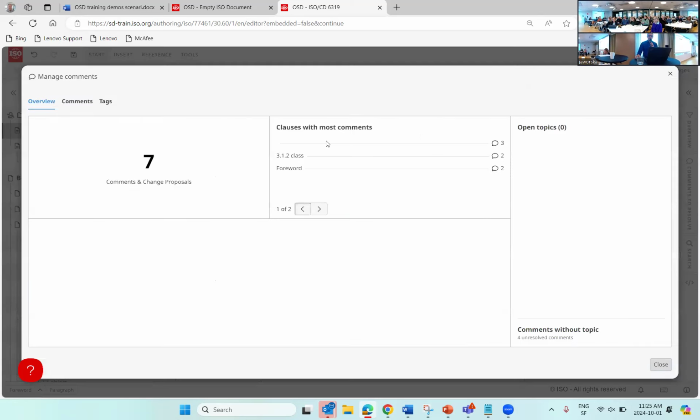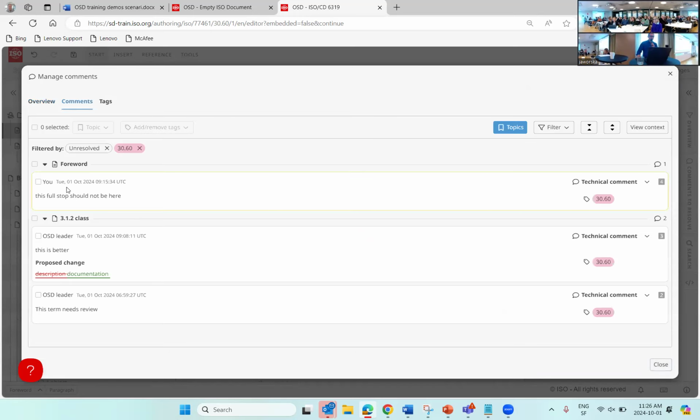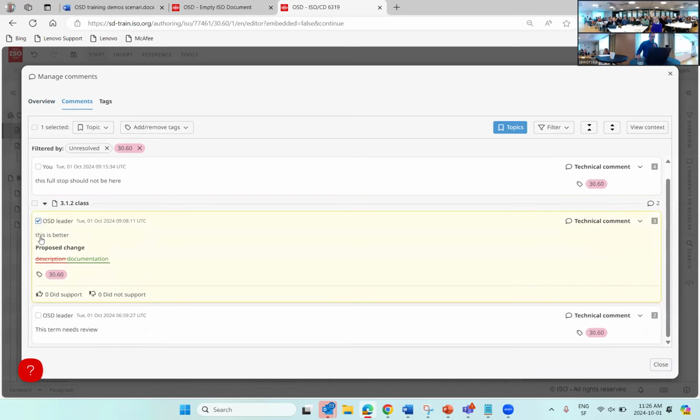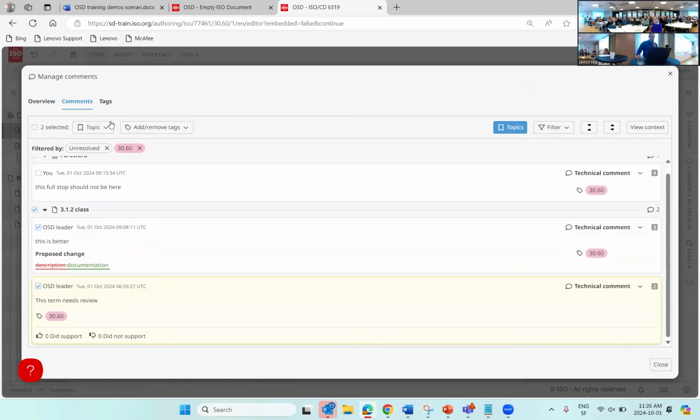And as you go to the manage comment dashboard, you see how you're progressing with your work. You see how many comments you have left to resolve. And I forgot to mention one thing, which is quite interesting. When you create topics, it's a bit like an issue management system.